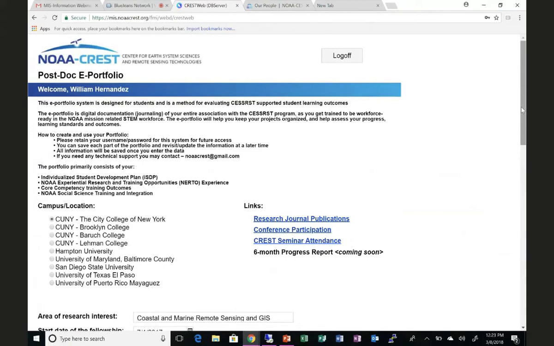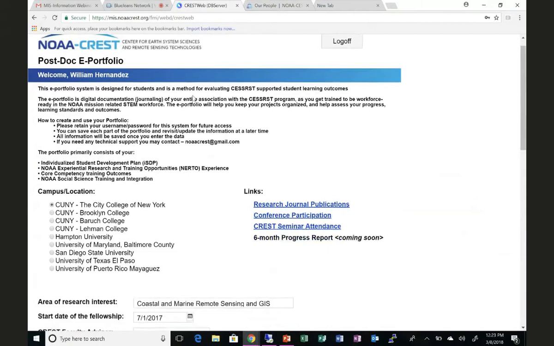And they do not have to be a CSE funded student. If you have a candidate from your department or campus who is willing to work with a NOAA mentor on a NOAA project, they can apply. At this point, we have 1 postdoc, that's William Hernandez. As you can see, it's his portfolio.